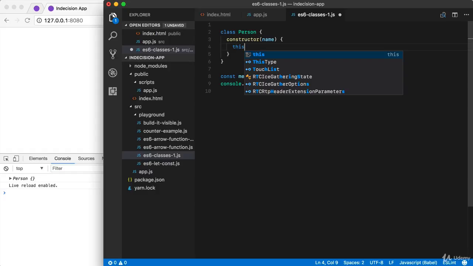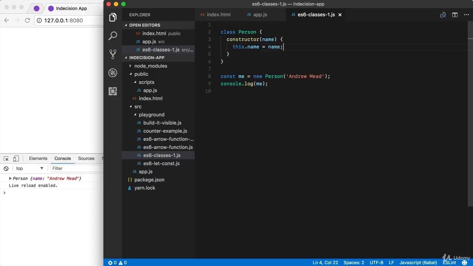So if I want to set this particular person's name, this.name, for example, I can do that, and I'm going to get it from the name string. Now we have something meaningful. If we go ahead and save the application, it refreshes. We still have an instance of the person class, but this time around, we also have a name getting set. This person has a unique name, Andrew Mead.